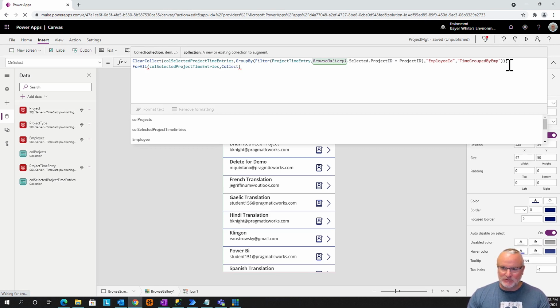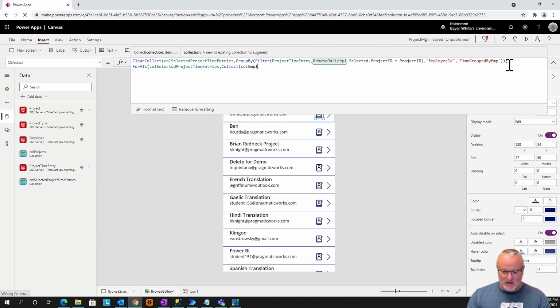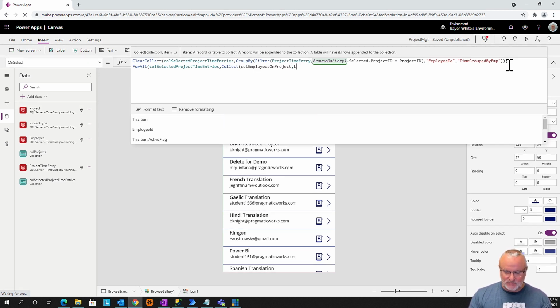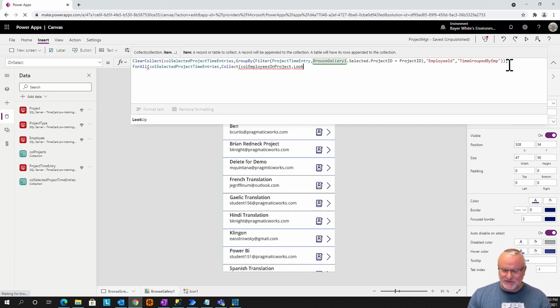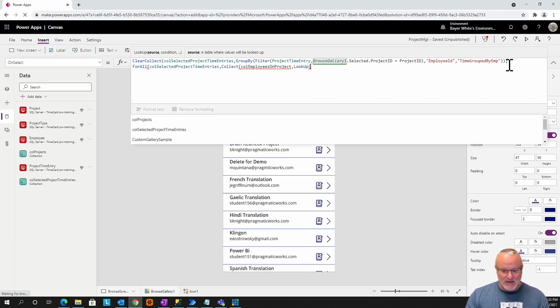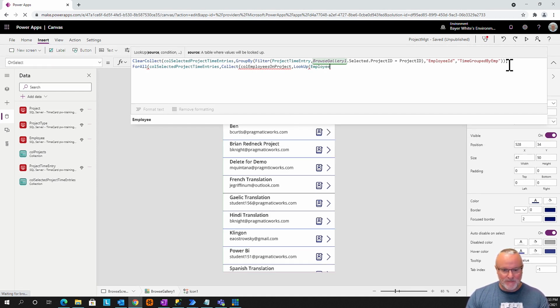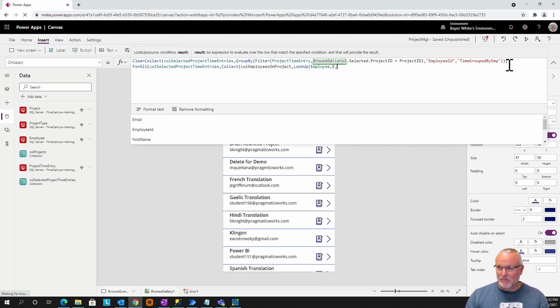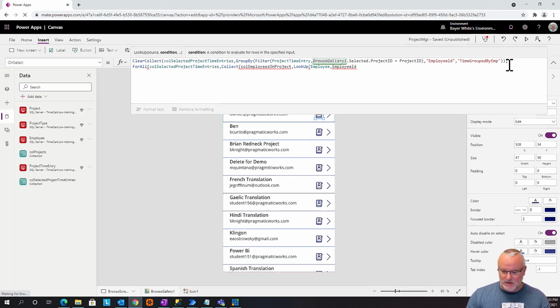Now what a Collect will do is it will just continue to add in records. So I'm going to say, this is the name of it, employees on project. Then I'll do a comma. I'm going to do a lookup here. I'm going to look up each employee in the employee table. So I'm going to say LookUp, and I want to look up in the employee table, by employee ID, where it equals the actual employee ID.